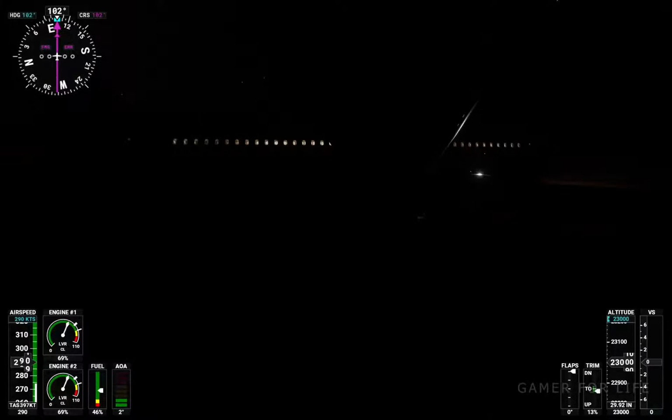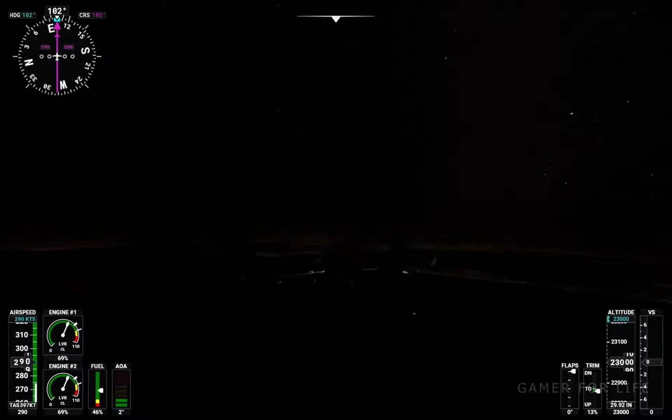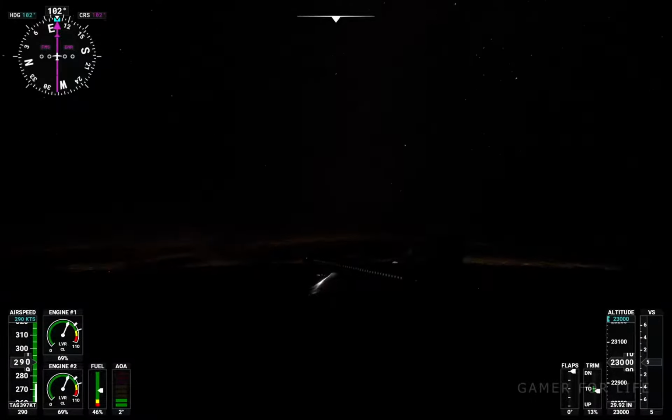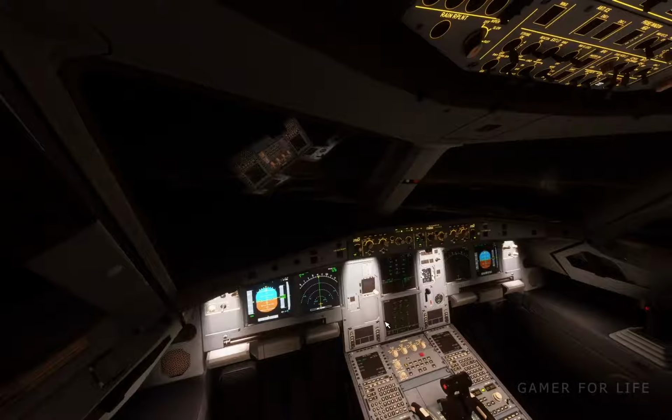You see it's pitch black, you can't see your plane outside, and we are getting closer to city lights. I'm loving those lights. I hope that my plane gets bright enough.